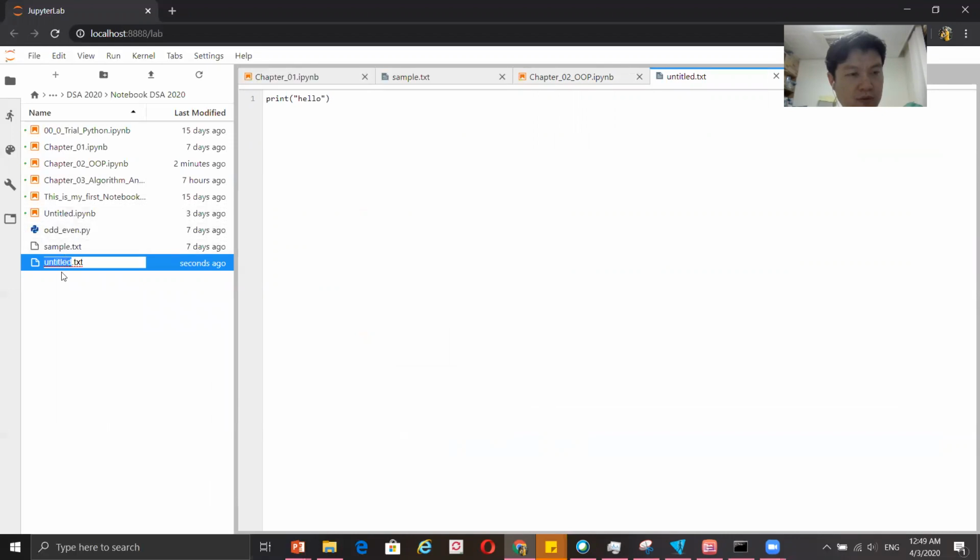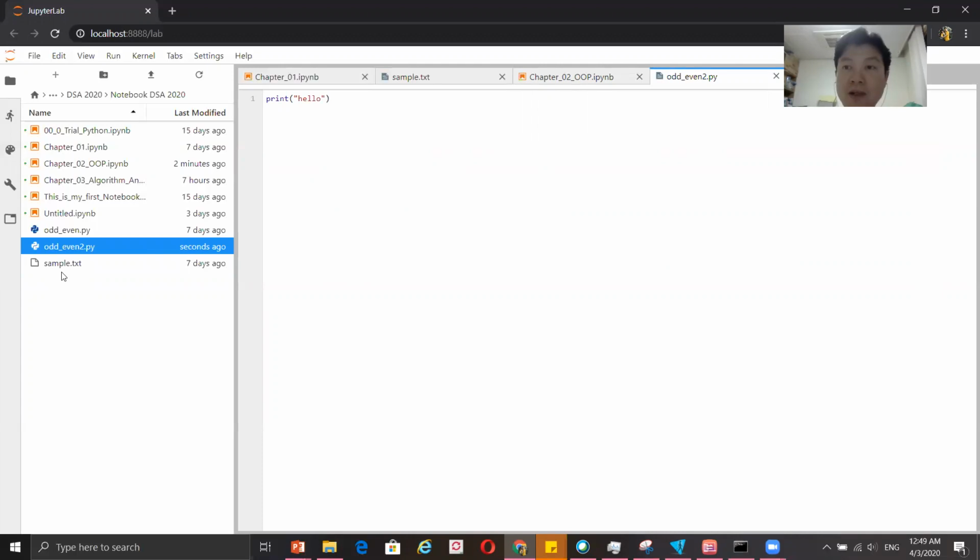You can rename it. Let's say you want to rename this. The name is odd_even, but I already have that, so for example, odd_even_2, and then you change the extension to py. Then you will get a Python file automatically. So this will be a Python file.